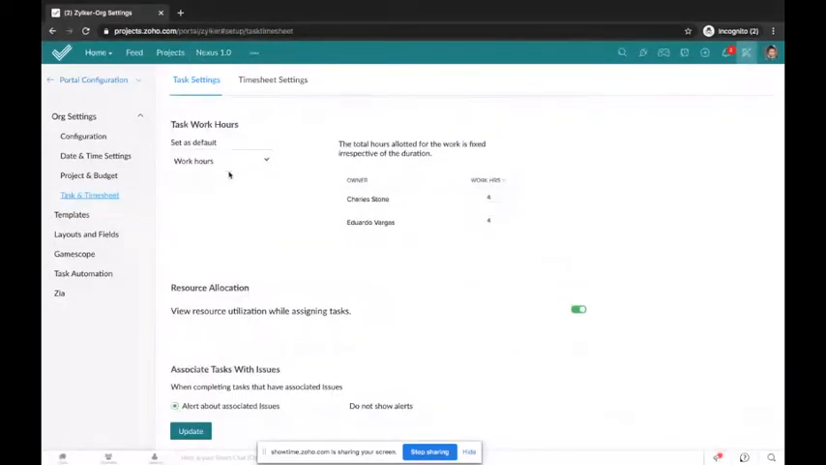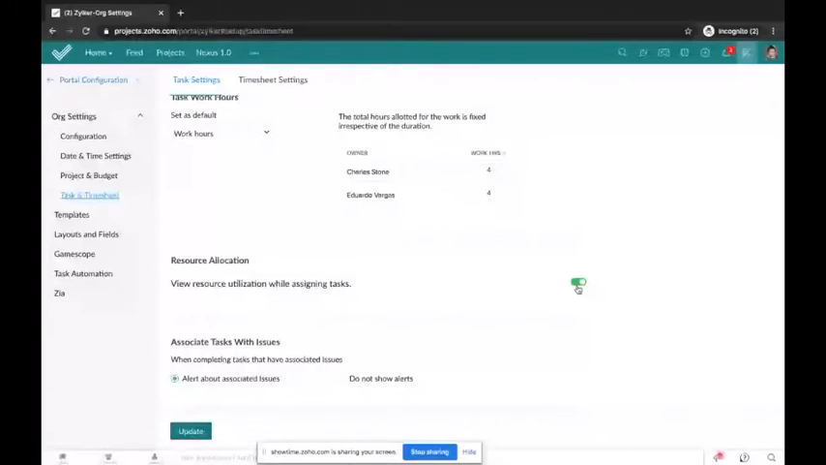That is something really important as well. And coming to resource allocation setting, by enabling this, you get to see the workload of a specific resource while you schedule it to them.